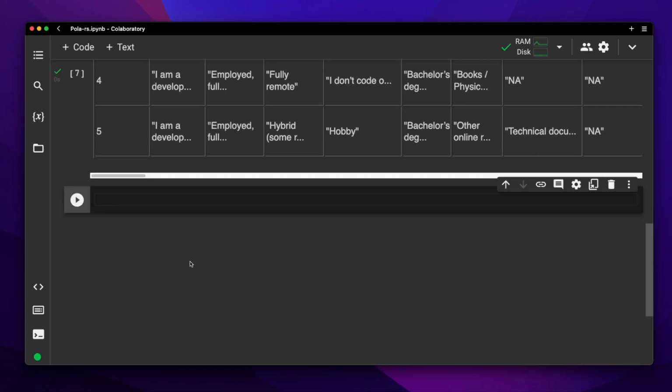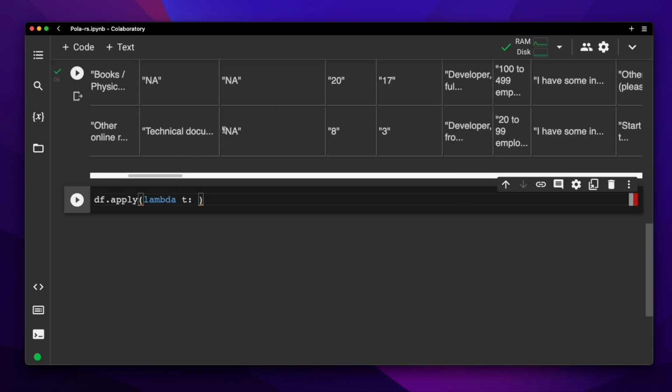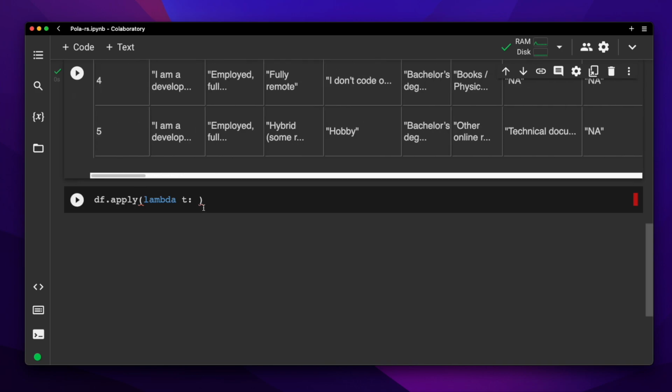We can do this by the df.apply method. This method runs on every row and gives us a tuple value which contains each cell of that row, and we can modify it. So we need to write a lambda function in order to make this happen. Lambda t. So t here is one complete row with all the values in that row. What we have to do is, in a particular row, if we come across any NA value, we have to make it a none or a null value.